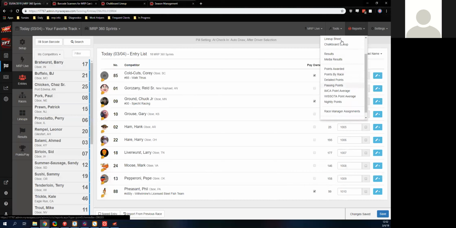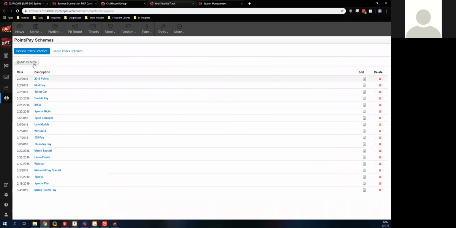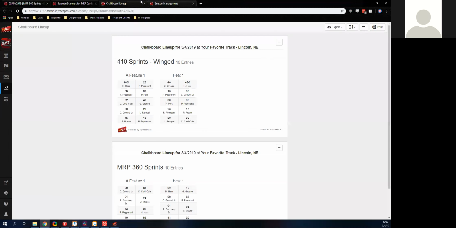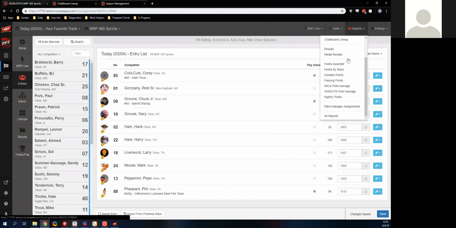Some of the other reports we have include the passing point report. I know we had a question there about passing points. That's going to ask for your passing point scheme, which is actually managed in point schemes. If you go to point schemes, you'll see up here the season point schemes. These are things that drivers will earn and keep throughout the year. But then we also have lineup point schemes. Those are how we line up cars, so it's going to go off of those. If we click that passing point scheme, too many tabs, it's going to ask what we want to do, and we can use that there.